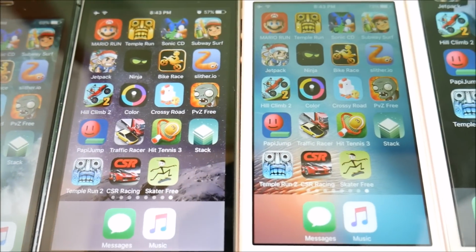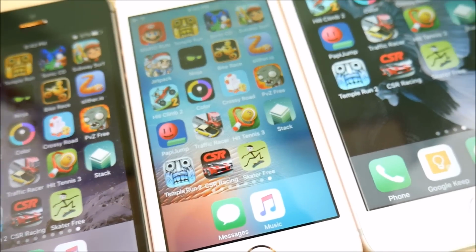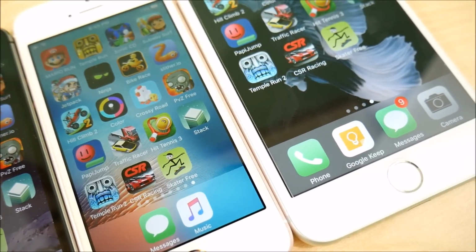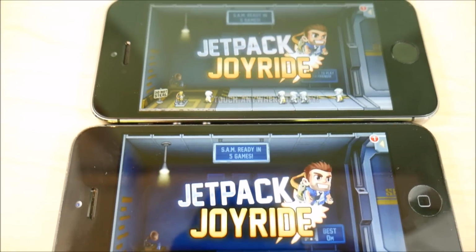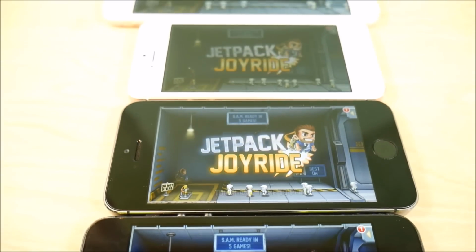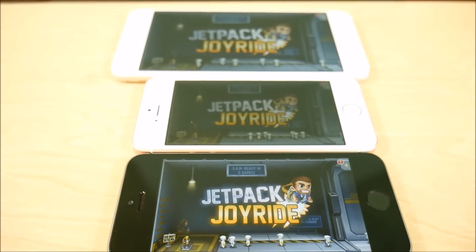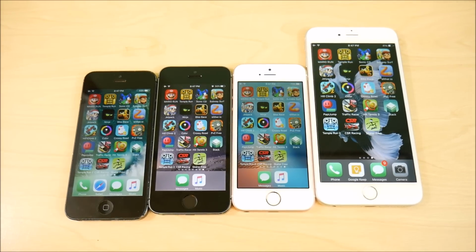So that's pretty much going to wrap this video up of the iPhone 5 versus 5S versus SE versus 6S/6S Plus, whatever you want to call it, in this gaming test here. This was a non-scientific test, a real-world look at the loading times of gaming here on iOS 10.2.